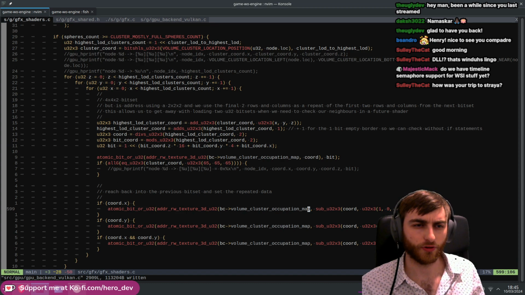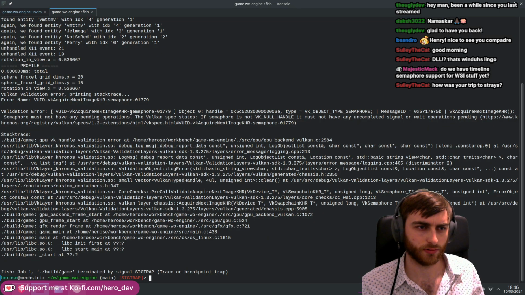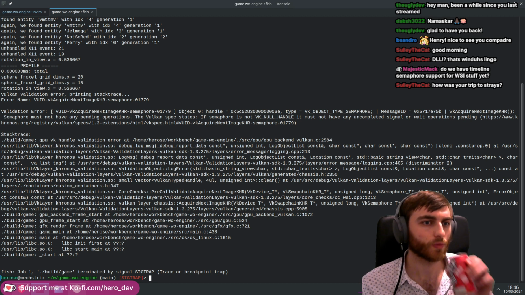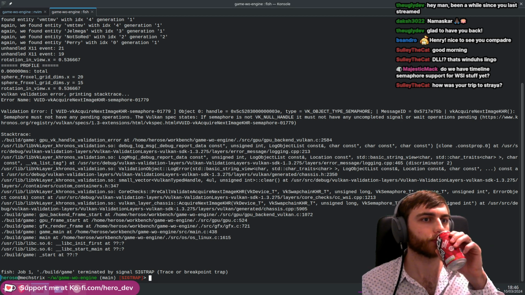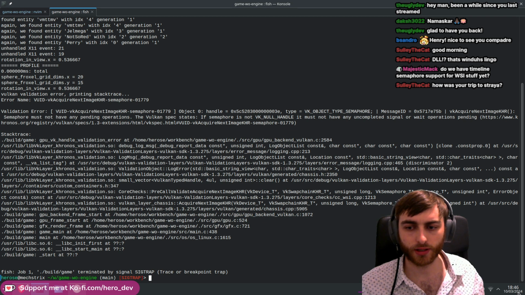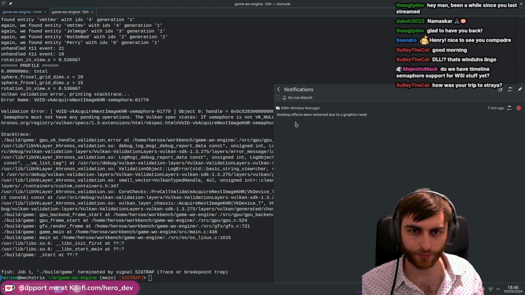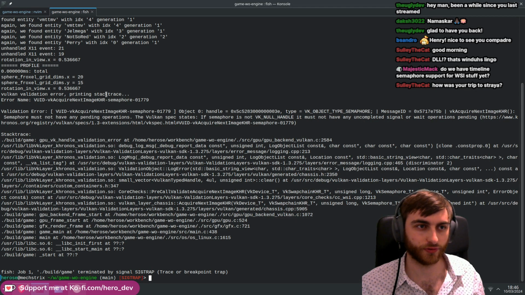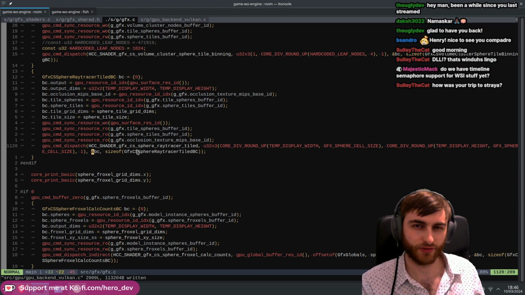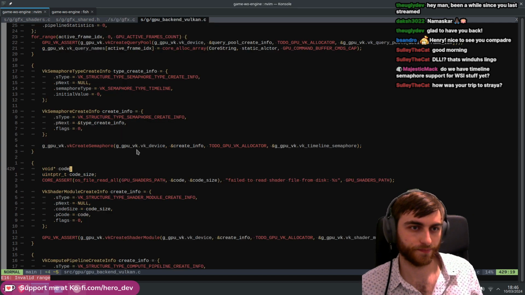So the thing is, it did take a while to run the first frame, so it leads me to believe there was some form of infinite loop. But we did come up with a message, like, desktop effects were restarted due to graphics reset. So this leads me to believe that it did run for too long and it did gracefully recover somehow, which is interesting because I've never seen that happen. Maybe they fixed the drivers, I don't know.